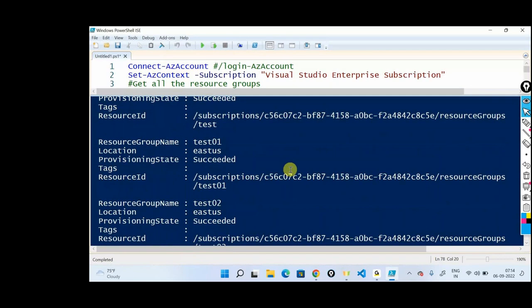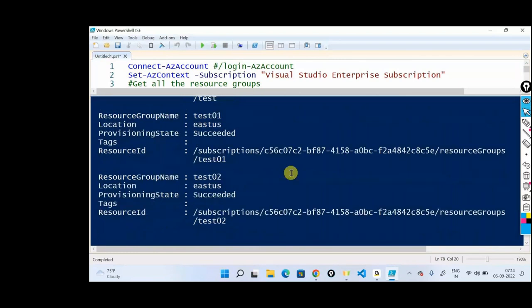So the command is simply doing one thing. It's saying okay fine, get everything. I'll just go to the portal, query the portal, get everything, and present it to you in the form of this particular object.